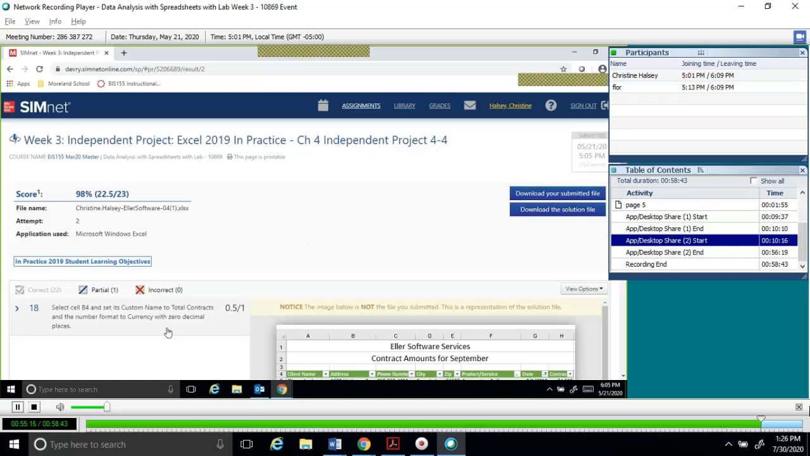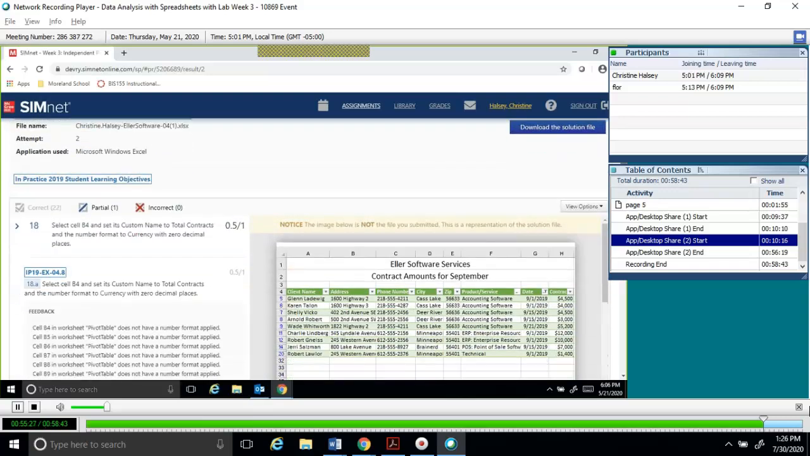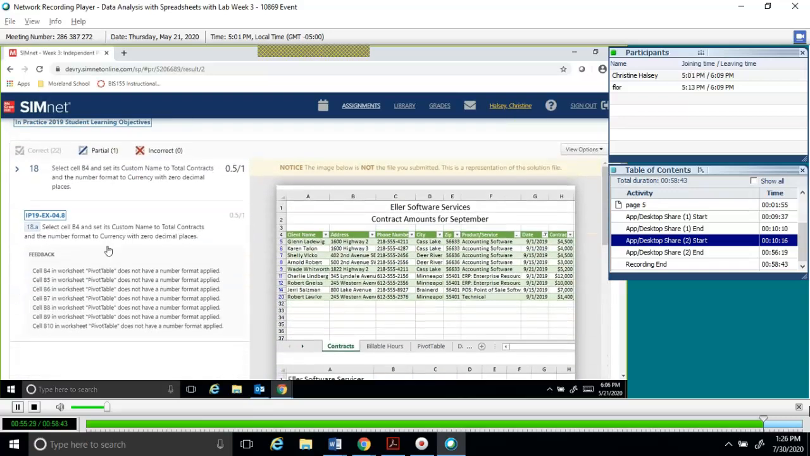And I must have spelled something wrong. F1 says it's named a total contracts. So if I click on this is actually good. So now I can show you. Apparently I missed the number format on one of those, so it really didn't like it. And only allows to half a point, which is not too bad, but it's telling me here that all those cells didn't have the right number format.